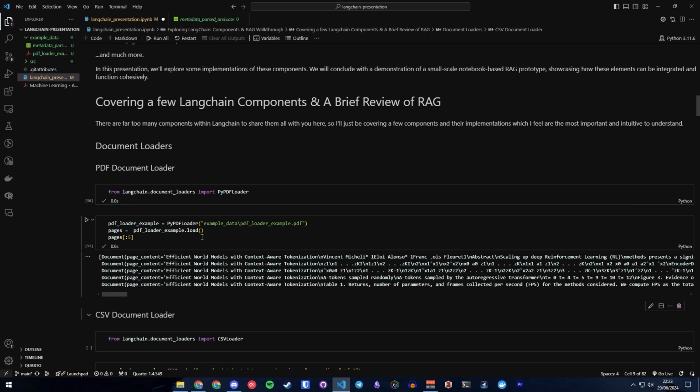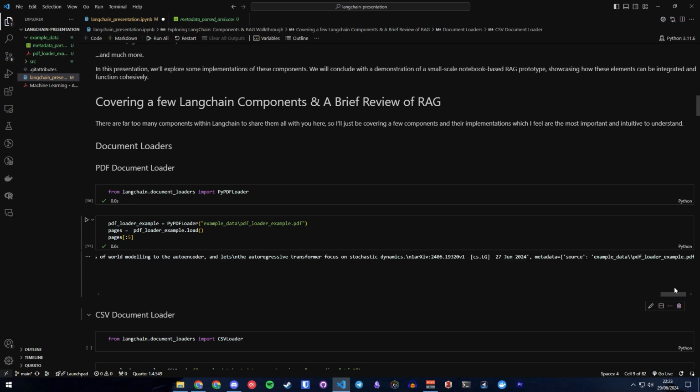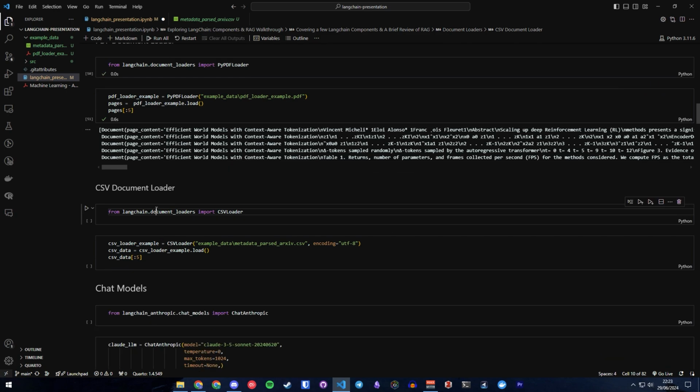So here I'm just printing out the first 5, and as you can see, it's just going to be a list, and inside each item in the list is going to be all the content of each page. And then at the very end, we're also going to have a dictionary of metadata, which tells us where the data originally came from and the page that it originally came from as well. So that's how easy it is to load a PDF into LangChain.